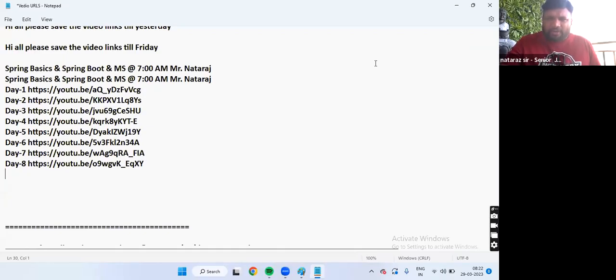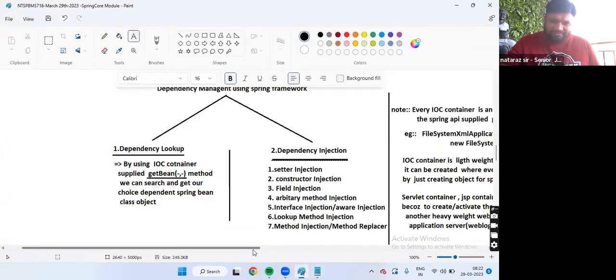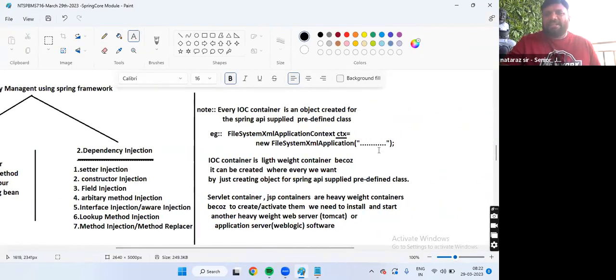IOC container is lightweight. Why? Suryavanshi Pradhan, 2 minutes back only I said. By just creating an object of one or other predefined class, we can keep the IOC container ready. Can you keep a servlet container ready like that? Can you keep a JSP container ready like that?